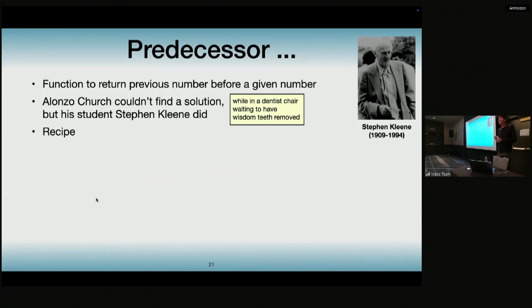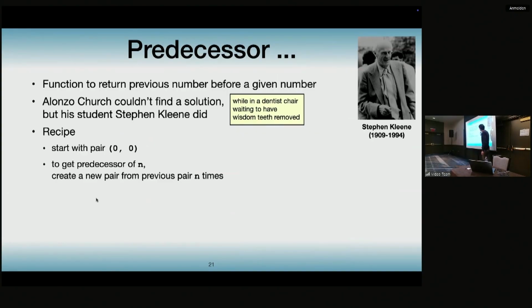Successor was so easy, we just needed to call the function one more time. But how do you call a function one less time? There's not an easy way to do that. And so here's the recipe that Stephen Kleene came up with. He said, how about if we come up with a way to represent a pair of numbers like 0, 0? And then I say, the way I'm going to get the predecessor is I'm going to create some new pairs starting with this. And if you want to know what the predecessor of 4 is, then 4 times I'm going to generate a new one of these pairs.